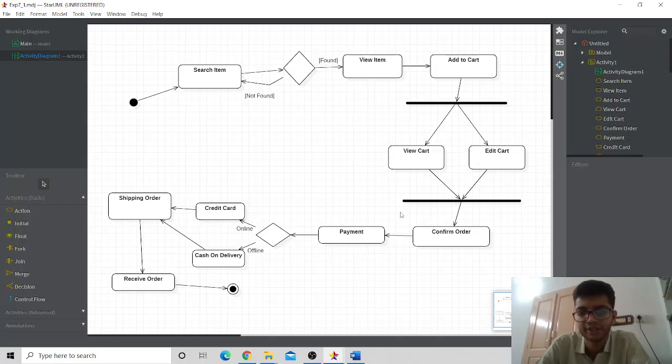After that, this is the join operation, and then we can confirm the order. After confirming the order, we go to the payment page, and it asks for online payment or offline payment. If we select online payment, it asks for the credit card information and password. Else, if we select offline payment, we do cash on delivery.